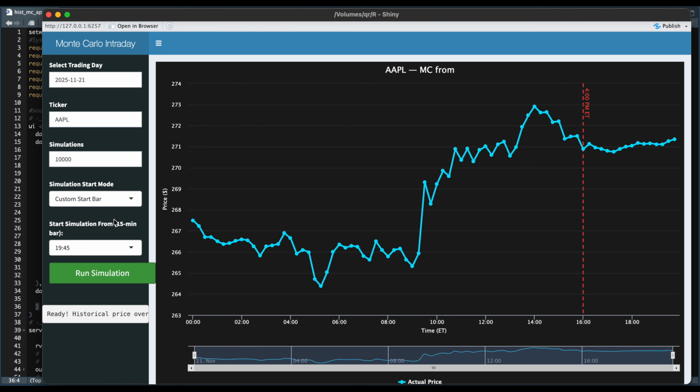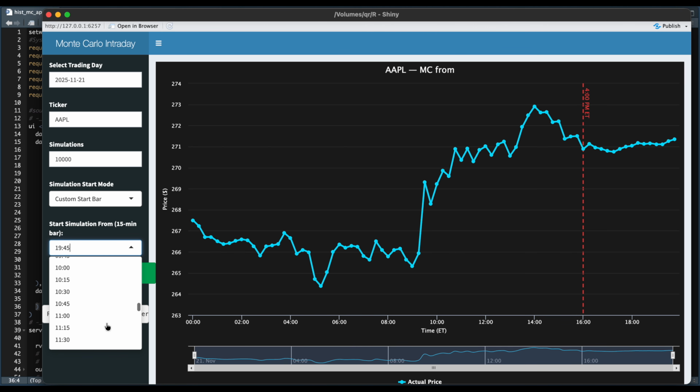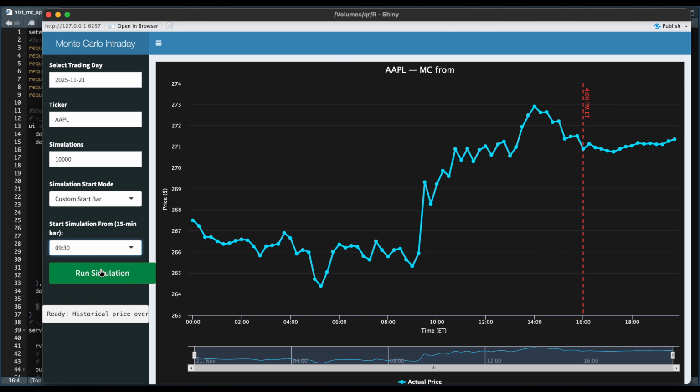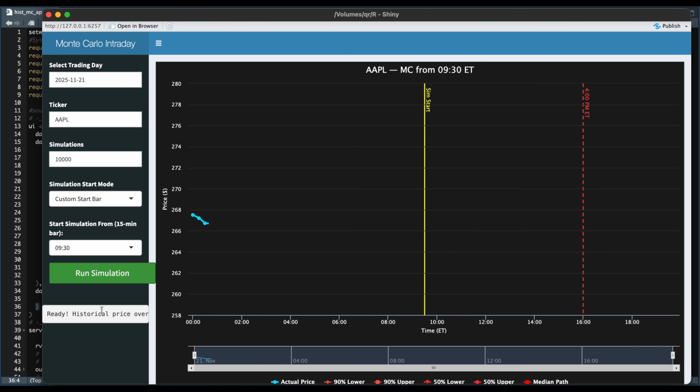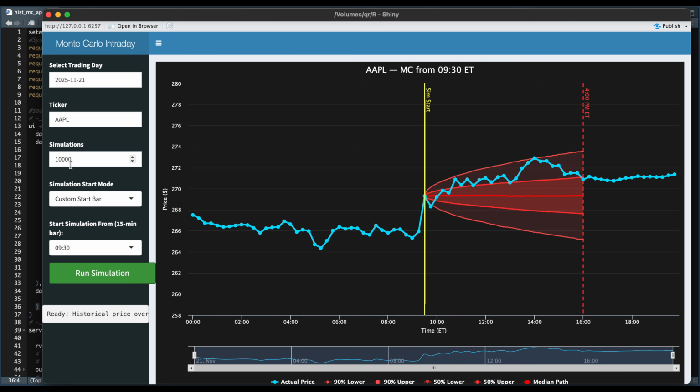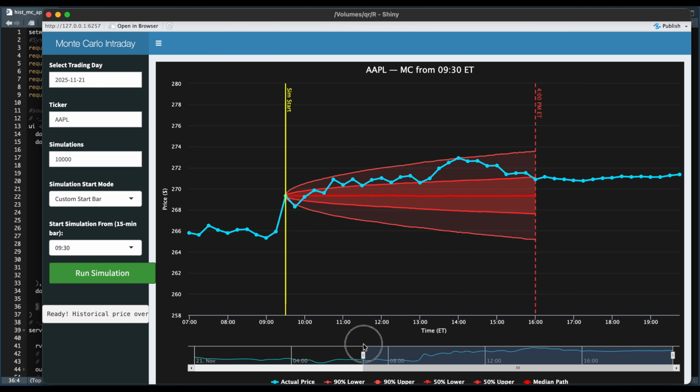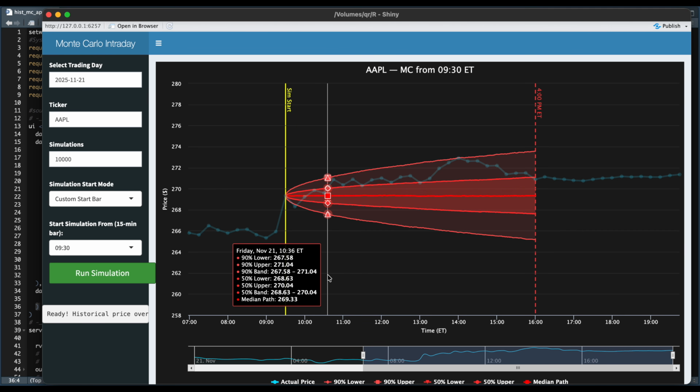I'm going to choose a bar to start the simulation on, and these will all be in New York time. So we'll click 9:30, run the simulation, and now we can see the projection using 10,000 simulations. And the chart is interactive, so you can hover over it to get more details.